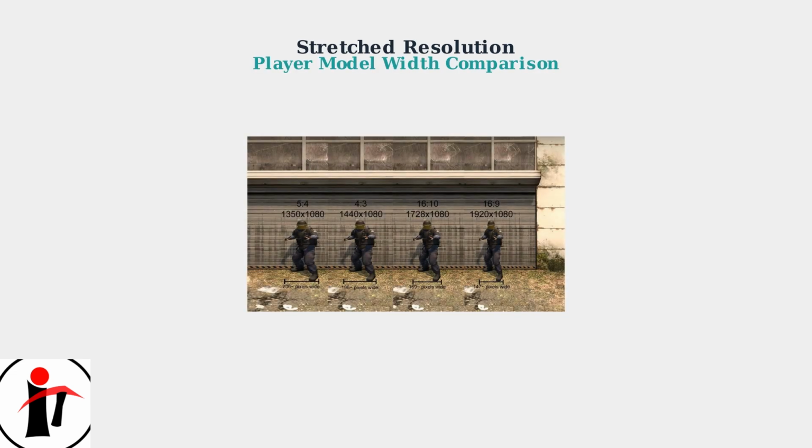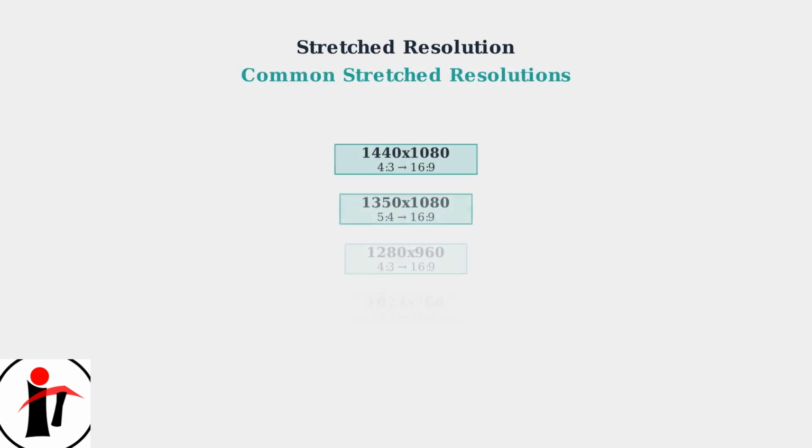Here we can see how the same character model appears at different aspect ratios. Notice how the pixel width increases as we move from 16:9 to more stretched ratios like 4:3. The most common stretched resolutions include 1440 by 1080, 1350 by 1080, 1280 by 960, and 1024 by 768. Each provides a different level of stretching and visual advantage.